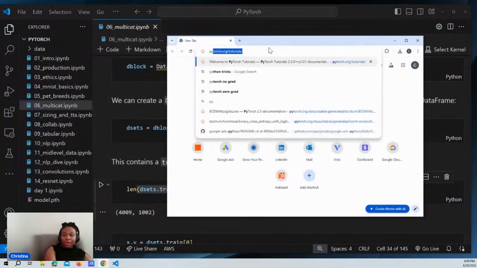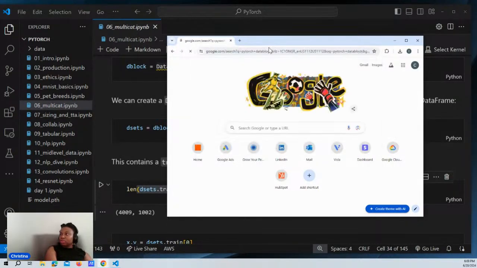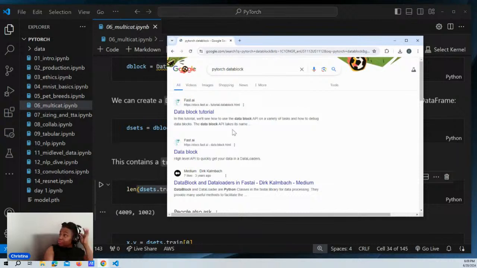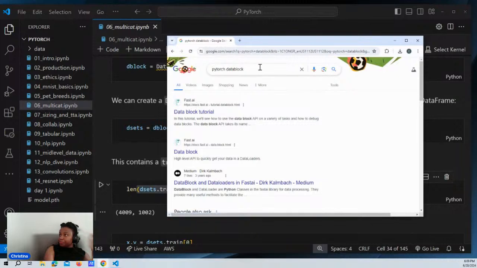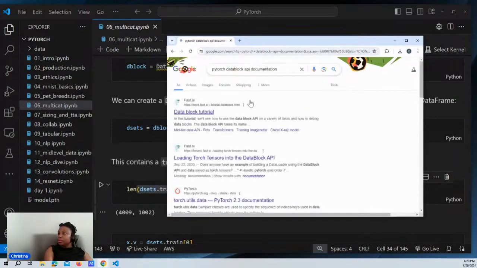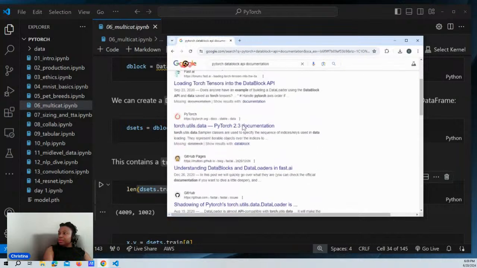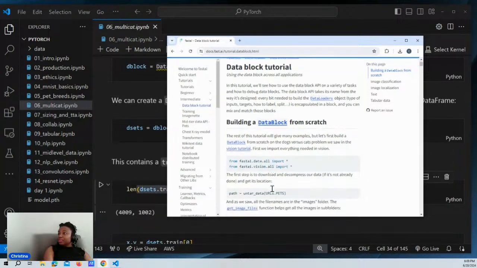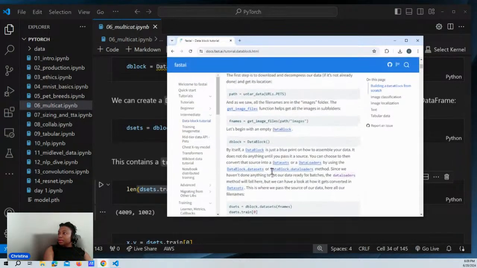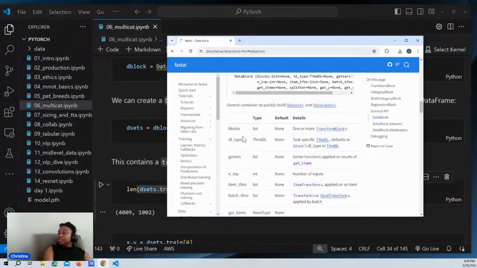So let's do that. PyTorch data block. And I want to look at the API documentation. Oh, okay, so maybe it is just a built-in of the API, fast API, potentially. Yeah, it's just a blueprint to assemble data.